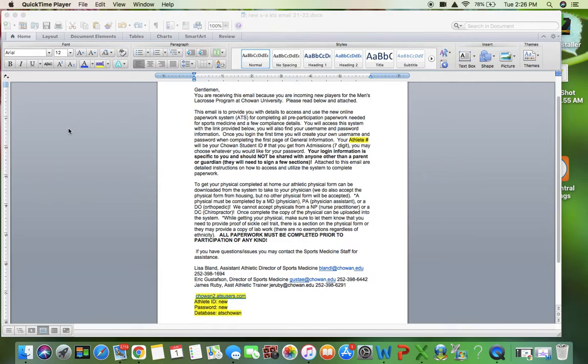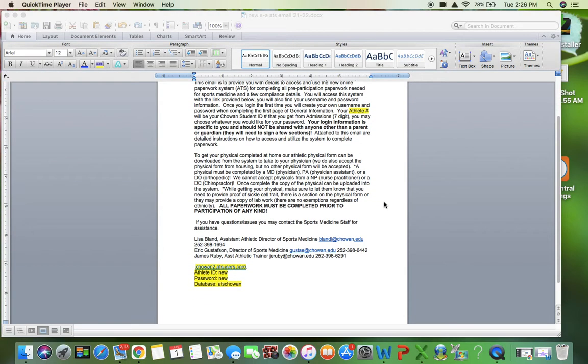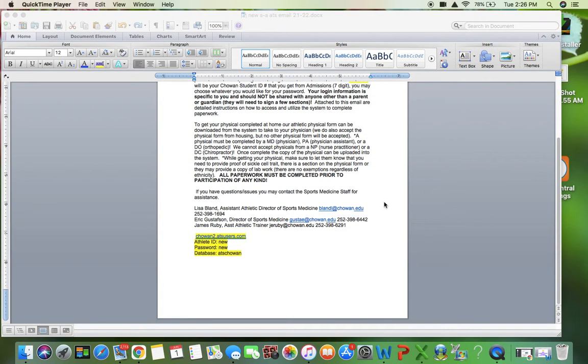It has information regarding how to log into ATS, create yourself in the system, as well as information related to acquiring an athletic physical as required by the NCAA, as well as your proof of sickle cell trait. In this email, it also has contact information for sports medicine staff.